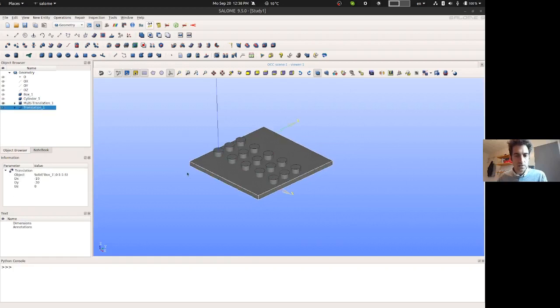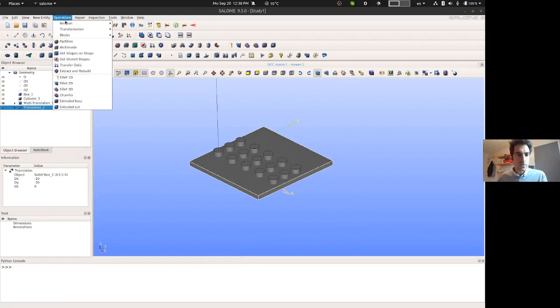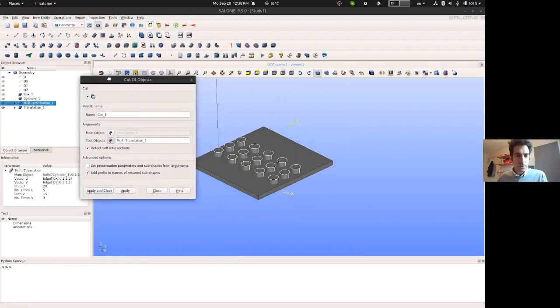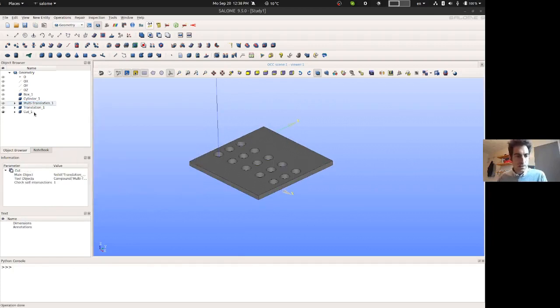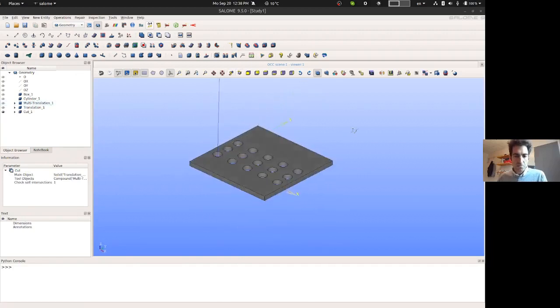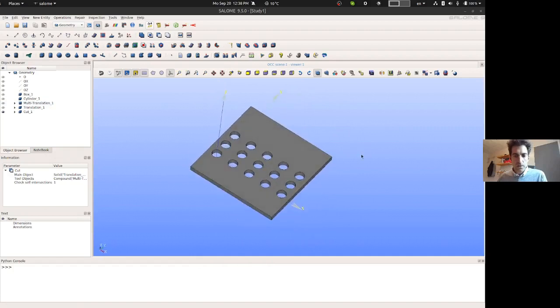This is the translated plate, and I'm going to cut the multi-translations from this cylinder. So this is the main object, the cylinder, and the tool which is cutting out is the multi-translation, which is just the name. You can change the name as well. So if I say that, it's technically cutting it. So that's the geometry. It's a nice geometry, like a plate with holes, you can say. Okay, so that's going to be our geometry.